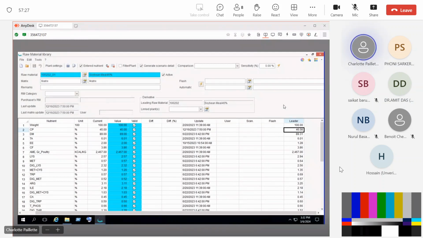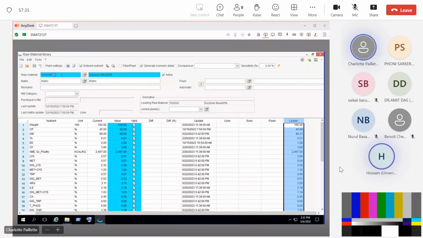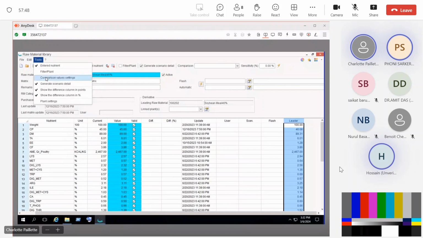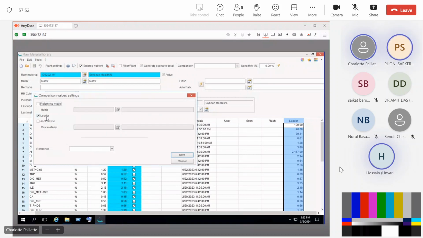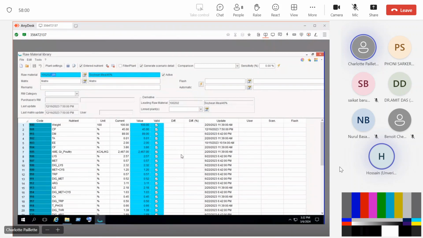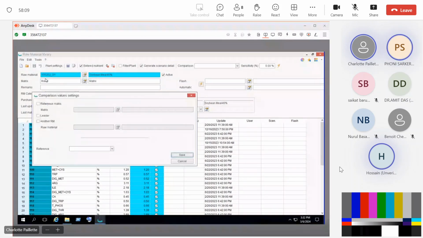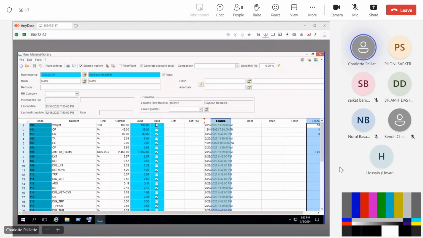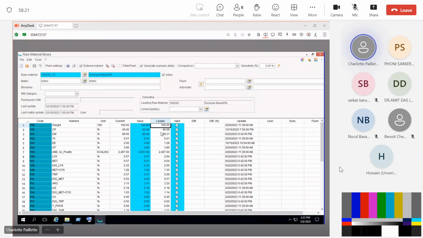Okay, so if you could not hear me properly, to have this leader column, which will allow you, when you're looking at a derivative ingredient, to compare the derivative value to the leader, the default value, you need to go to Tools and then to Comparison Values Settings, where you can tick the leader box. If that box is ticked, then the column will show here. If it is not ticked, we do not have the comparison anymore. So when working with derivatives, I recommend always keeping that box ticked, because it is usually interesting to be able to compare easily the value of the derivative to the value of the leader. Yes, true.